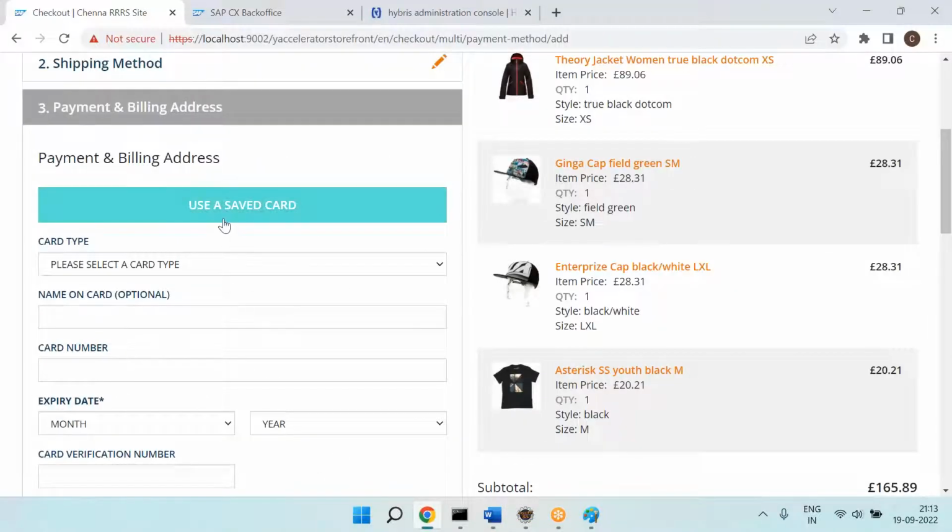Right now, what I will do is take a card, Visa card or something. Let me enter some name, and I enter the card number 1234 1234 1234. This is the card number I entered.